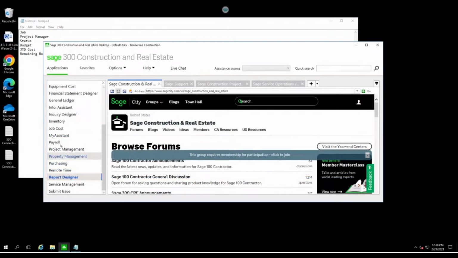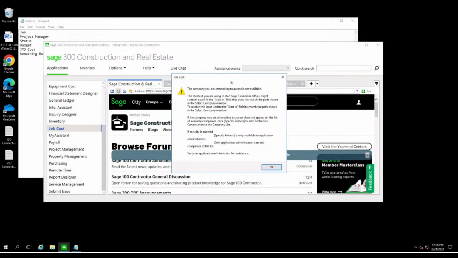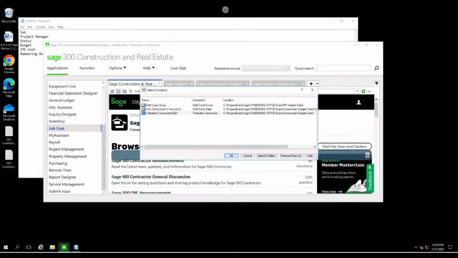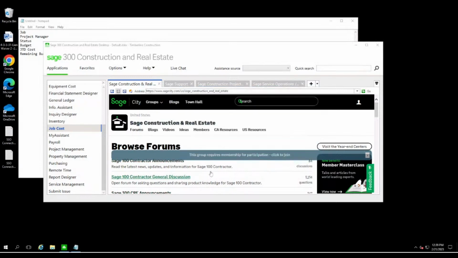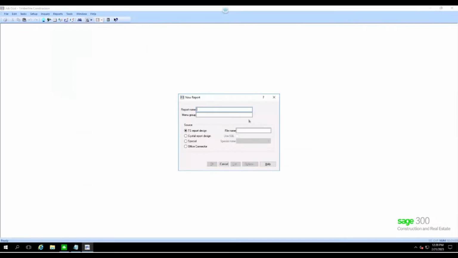We'll come into the job cost module. And again, don't worry about these errors. That's just a peculiarity of my environment. And we'll open up the reports manager. So this part does require that you have access to the reports manager. Earlier, it required you had access to the report designer module. And we're going to go ahead and add a new report.